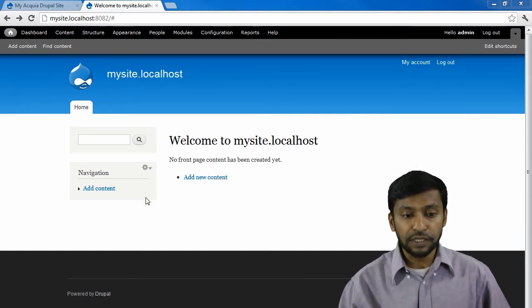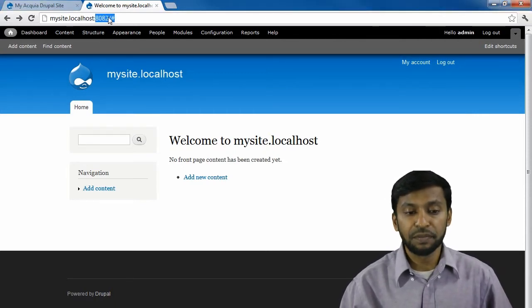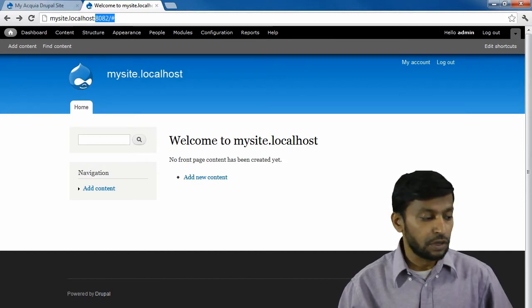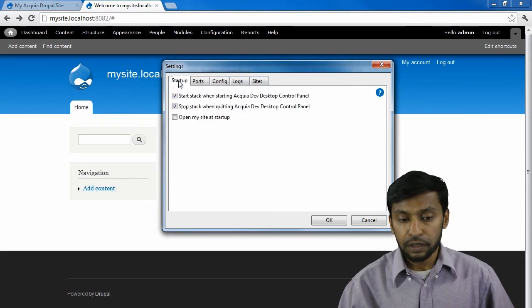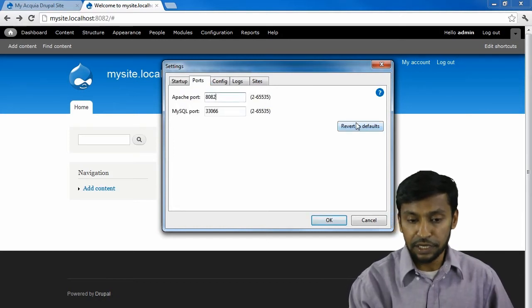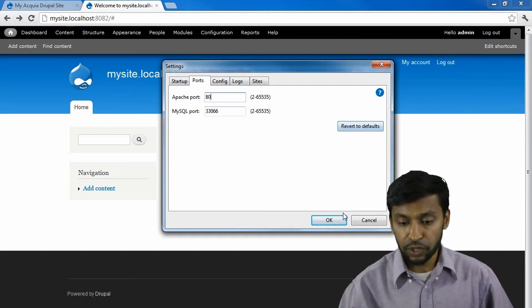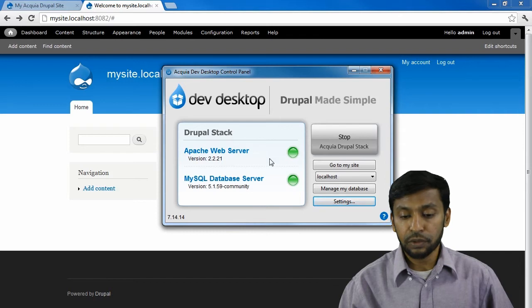So before we actually move forward, I want to change this port so I don't have to keep typing in the 8082. So what you need to do is open up your Acquia control panel and click on the port section, and instead of the 8082, we're just going to make it port 80. Click OK, and we're back to our Acquia panel.